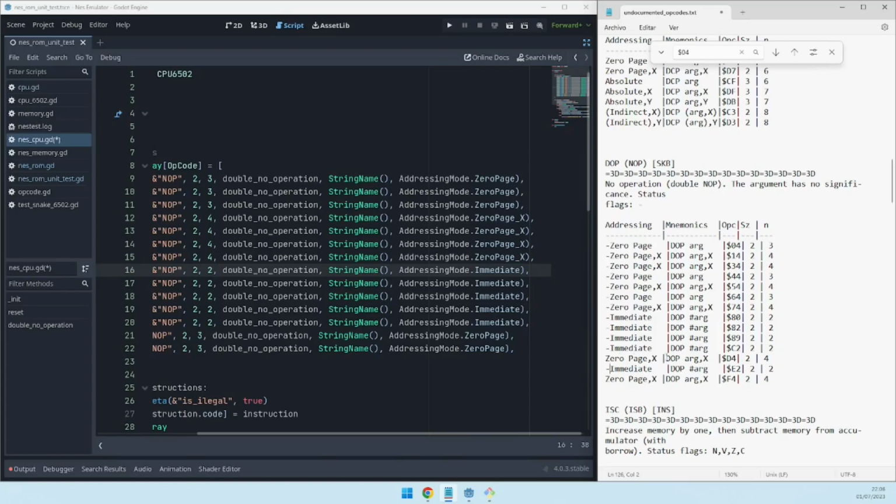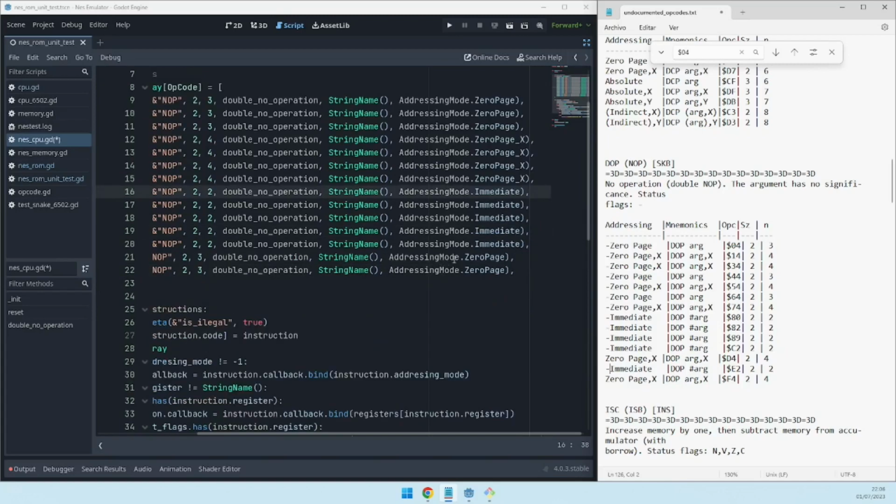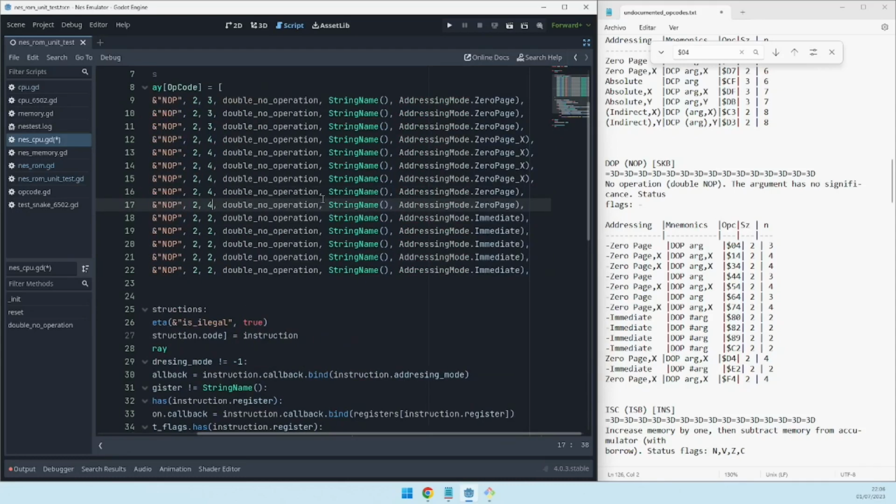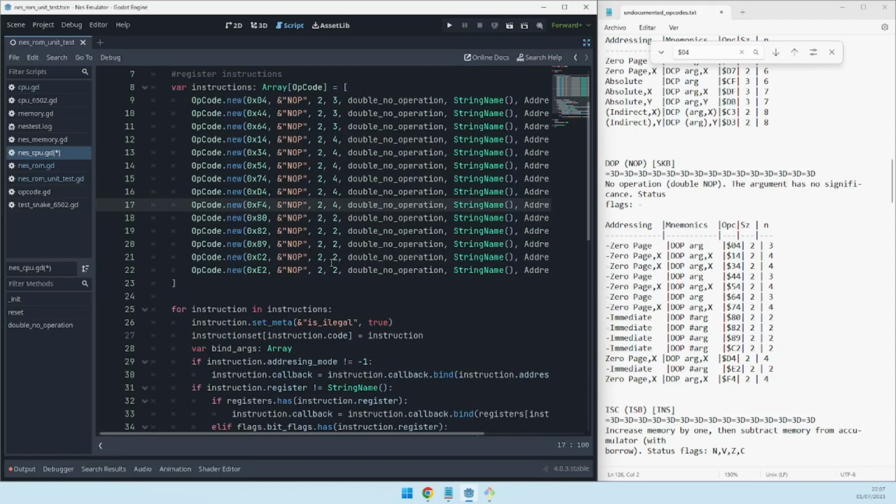And we have a couple more 0 page X that I did not read before. So let's move them up. And they are going to be D4 and F4. D4, F4. They have 2 bytes and 4 cycles. And they are 0 page X. Okay, we got all the no-op codes in here.